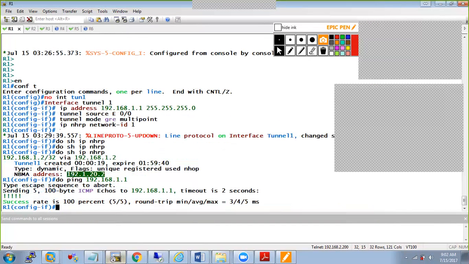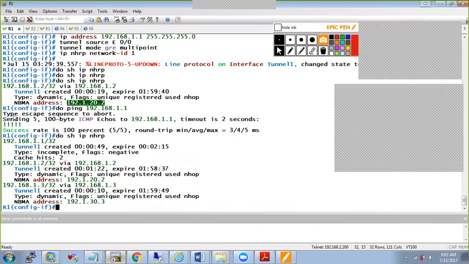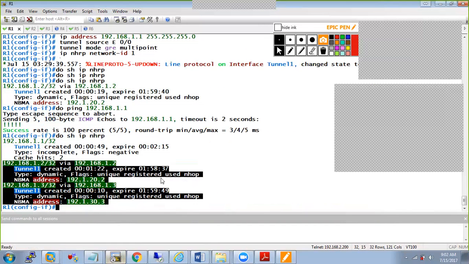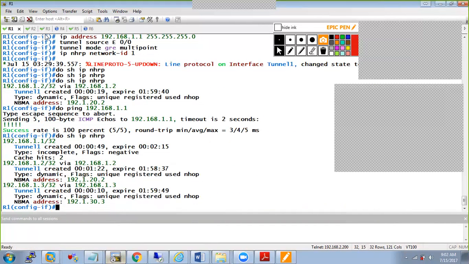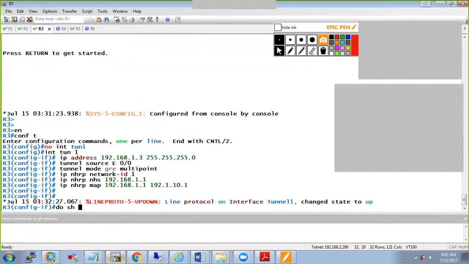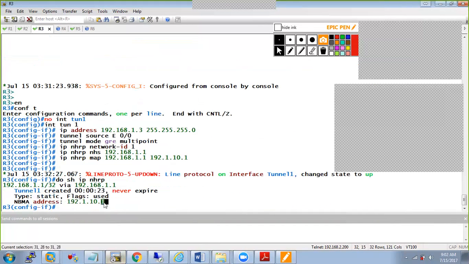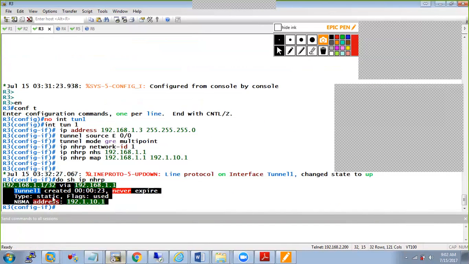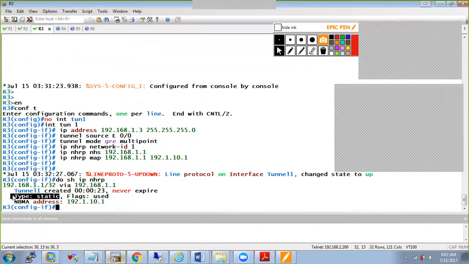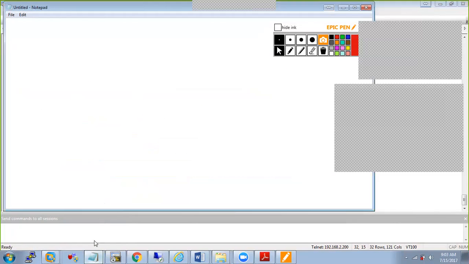If I go over here and I do show IP NHRP, you will see that I have mappings, manual mappings created now. So now, router 3, again, right now only has one mapping towards the next hop server. It does not have a mapping for 2 yet. It will create it dynamically on a need basis. But before I do that, let me finish up on all the other configs.